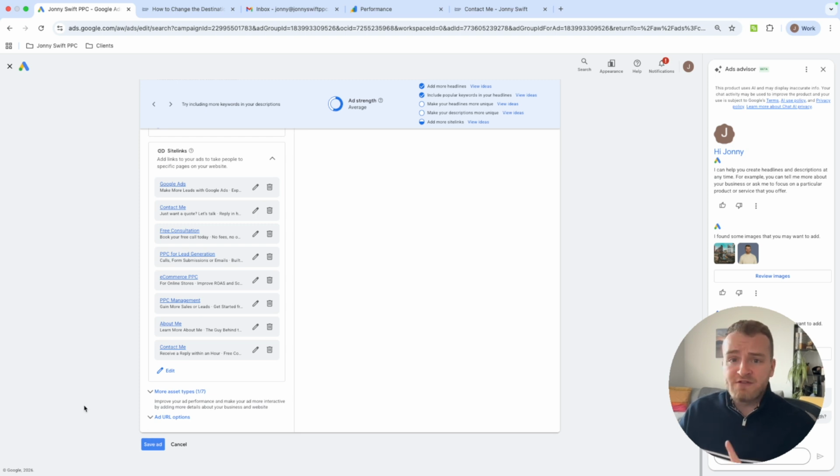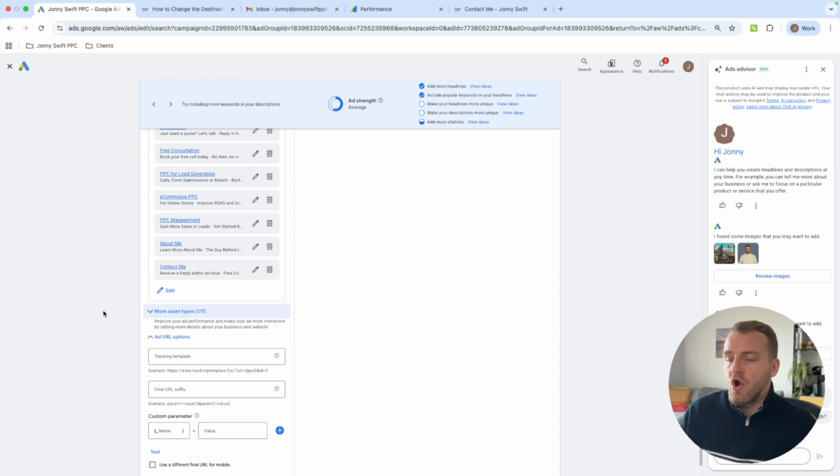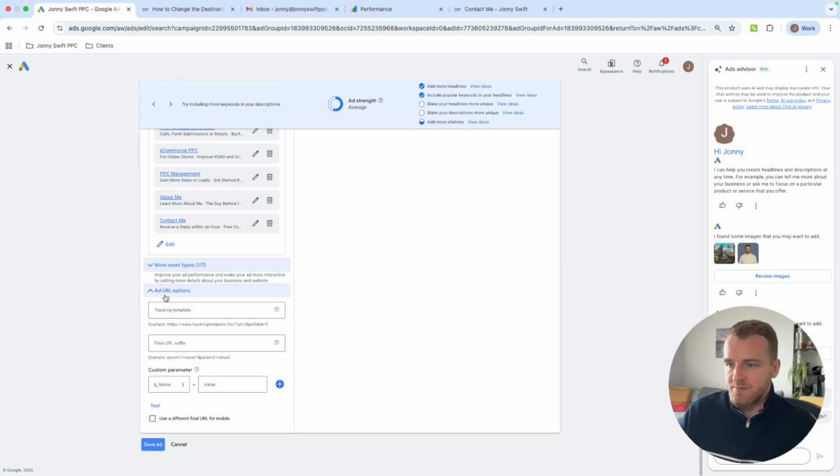I'm just going to show you how to change it on mobile as well. All you need to do to change it on mobile is go to the bottom and then click on add URL options. Here you will see at the bottom that doesn't show straight away, use a different final URL for mobile. So just click on this.